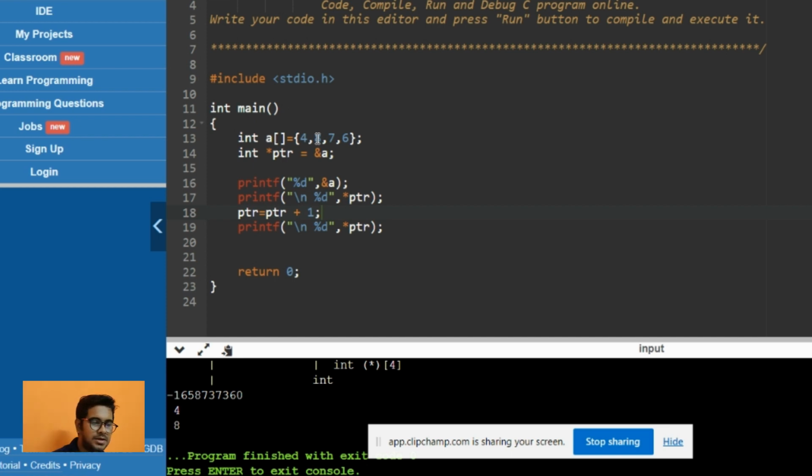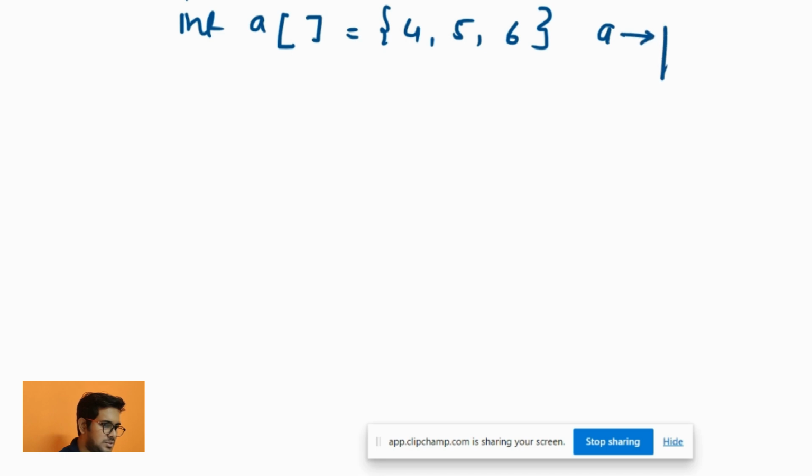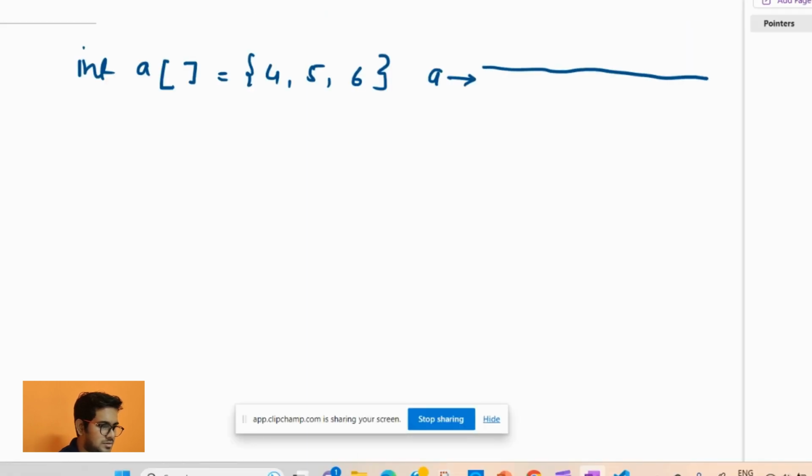So why is this happening? Because ptr points to a, and when we say ptr plus 1, then ptr jumps by 4 bytes and it goes to this location. It's like if we say int a equals 4, 5, 6, then a is pointing to a location which starts from 0x080000, and it has 4 in it, then 5 in it, then 6.